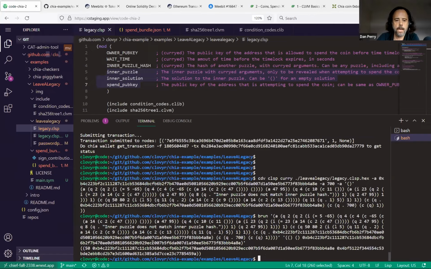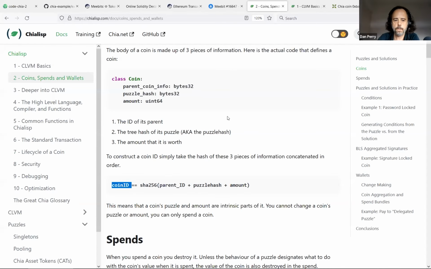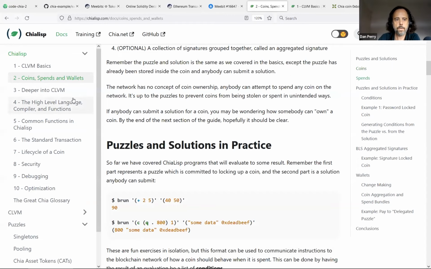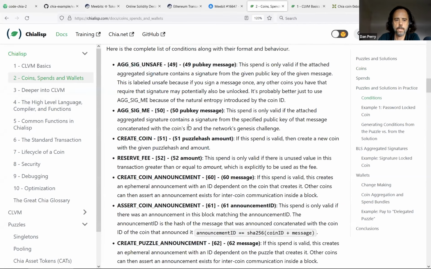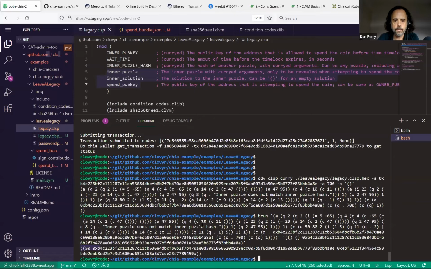All right, so what just happened? It spat out a condition code, which is 50. And if we go over to here, this is chialisp.com, and I'm on the second tutorial here. This has all of our condition codes, and 50 is AGG_SIG_ME. So that's where I need to get a signature for Alice. So Alice has to sign off this coin, and then she can spend it. But I haven't actually done anything. I've burned the coin, but I haven't used that money to create anything new.